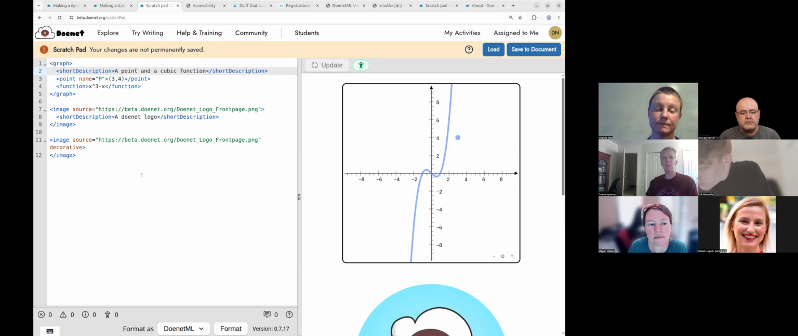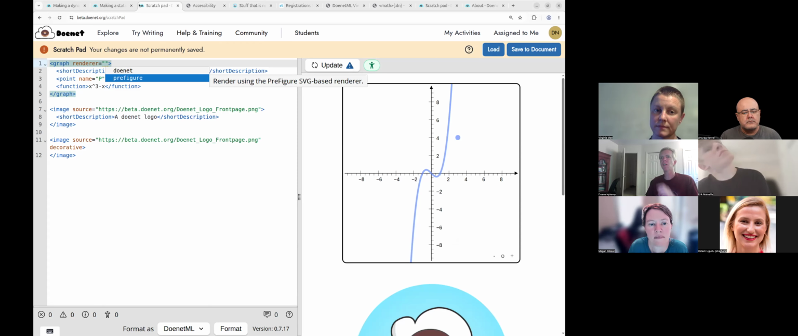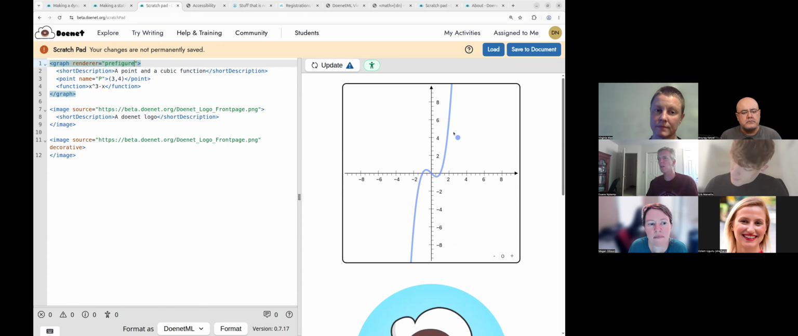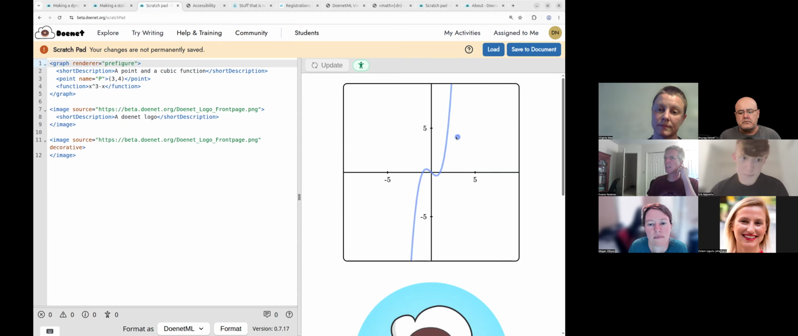If you want to go to the next level of accessibility, you can use a completely different renderer. This uses the render tag. This is preliminary. We're still working. Not everything works in this renderer. But there's a software called Prefigure, which is not interactive, so I can drag the point here. But when I update it, now it's a Prefigure. It takes a little bit longer to build the first time you do it. I can't interact with this anymore, and I'll show you why in a minute.